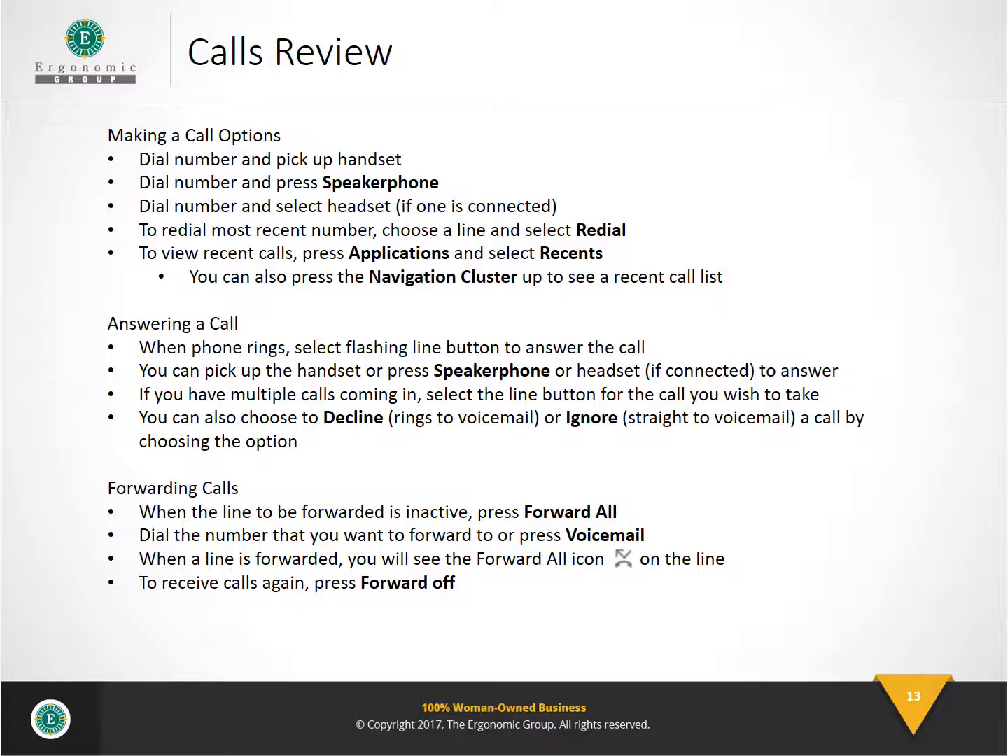To forward calls. When the line to be forwarded is inactive, press Forward All. Dial the number that you want to forward to, or press voicemail. When a line is forwarded, you will see the Forward All icon on the line. To receive calls again, press the Forward Off button.